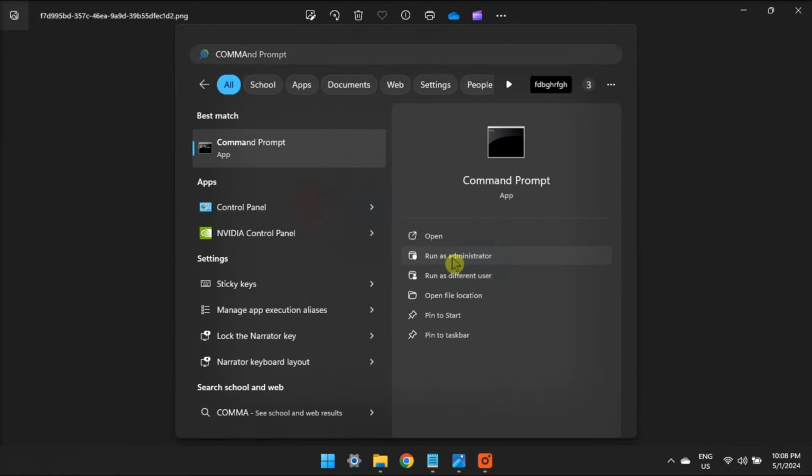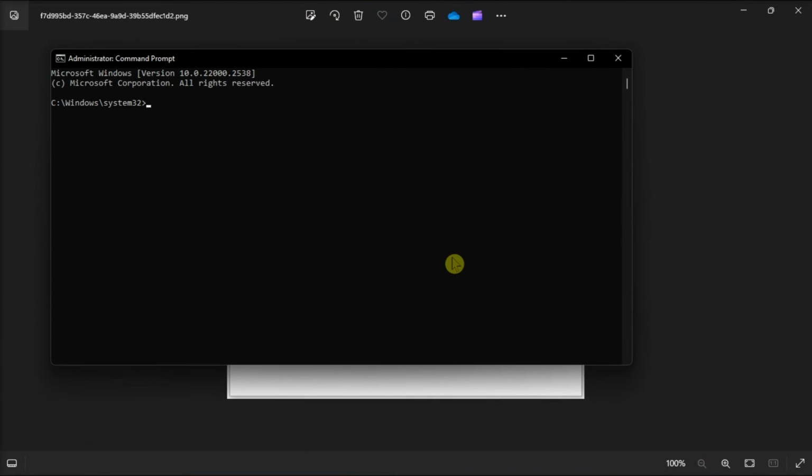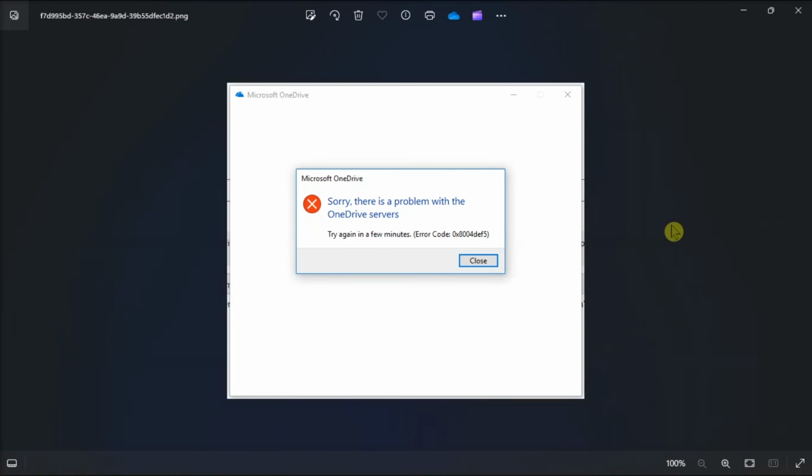Another possible fix is to completely shut down and reboot your computer. Just open Command Prompt with admin rights, type in the following command, wait for the system to restart and boot to desktop, then launch OneDrive again and check if you can now access your files. Now that's how to fix the following OneDrive error in your Windows computer.